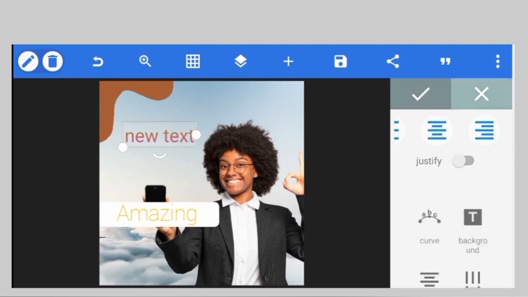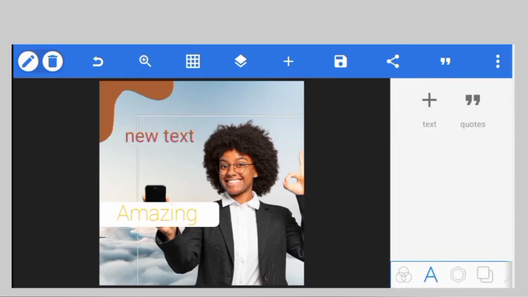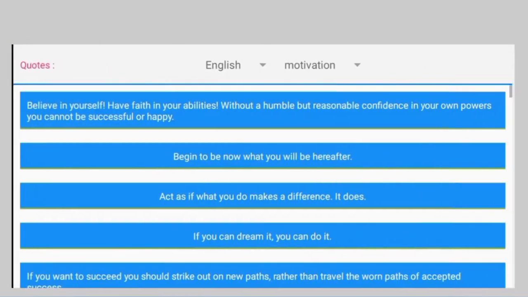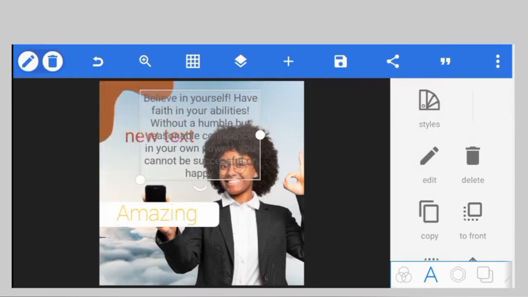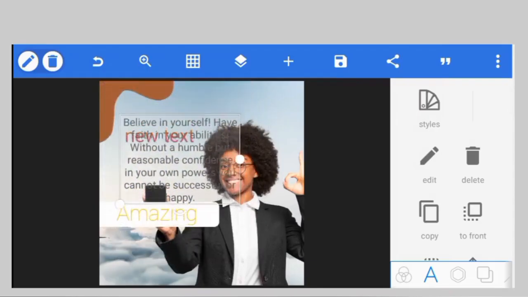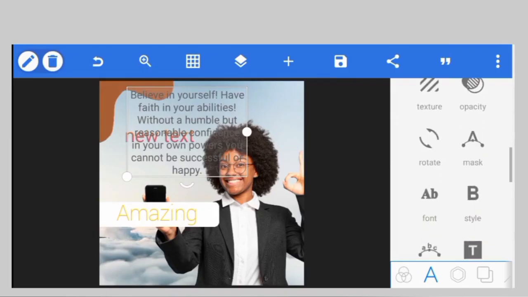So there's no need for us to do it here because we don't have multiple lines of text. Let's get one from quotes. Now if we get this from quotes, this is a multiple line of text. Let's see how it plays out in the align.